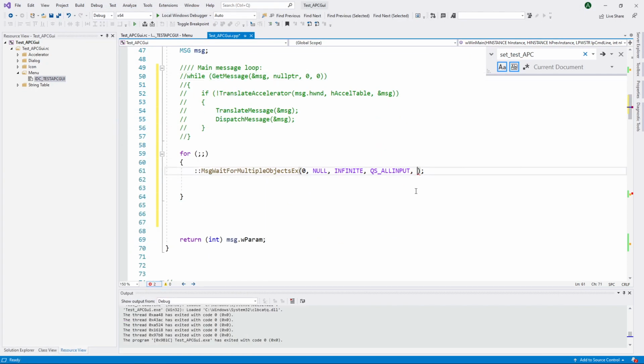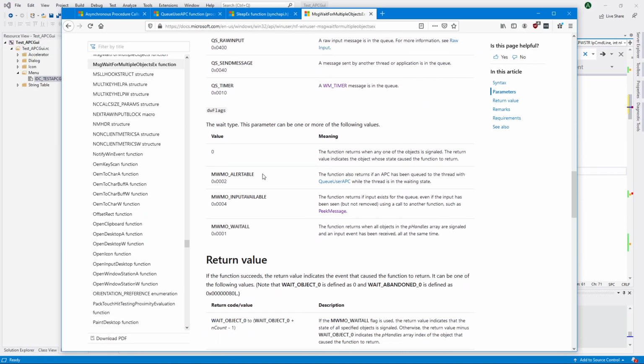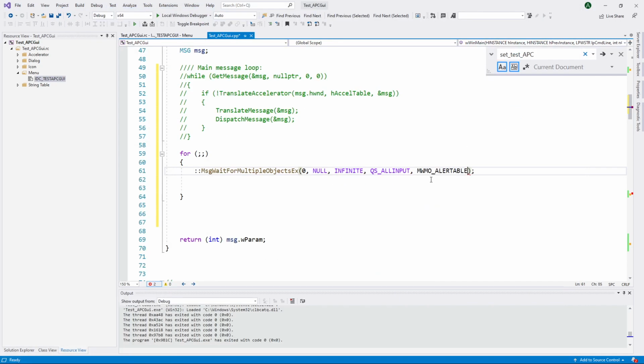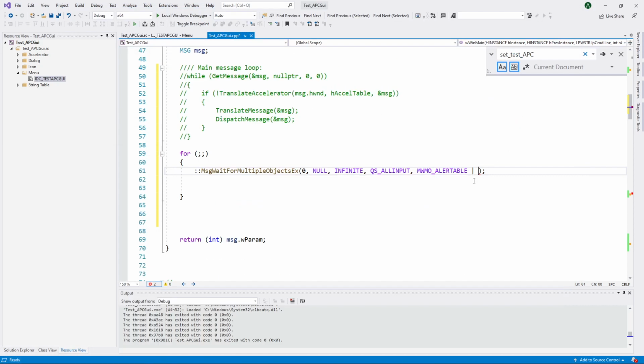So we need all input, and then as a next parameter, obviously this is very important because we're waiting for an APC, we have to put our thread into alertable state, so that's what this flag does. And also we need to retrieve all the input with the message so that we can later process it with peek message. Okay. So here you go.